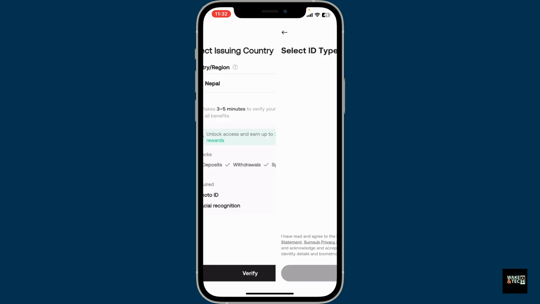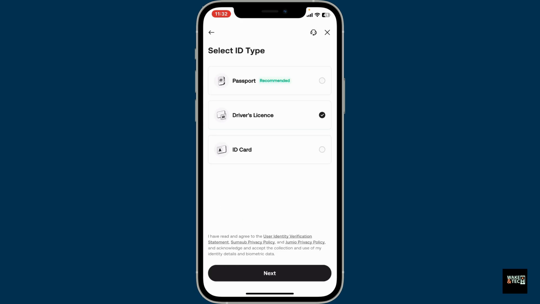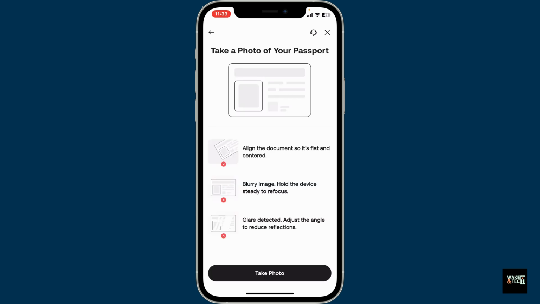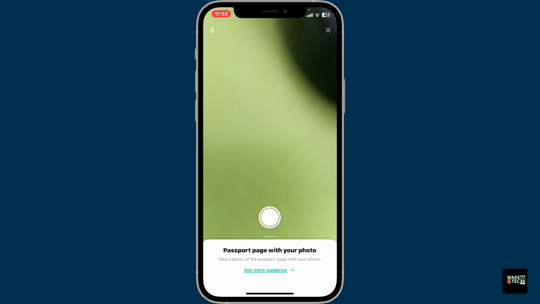Tap the Verify button and then select an ID type you'd like to upload. After selecting one of the government-issued IDs, go ahead and tap on Next and then follow through the instructions till the end. Make sure to take a photo of your passport or any other verification option that you've selected and tap on Take Photo. Make sure to keep the passport or document in the frame correctly and take a picture of the front and the back of your document.